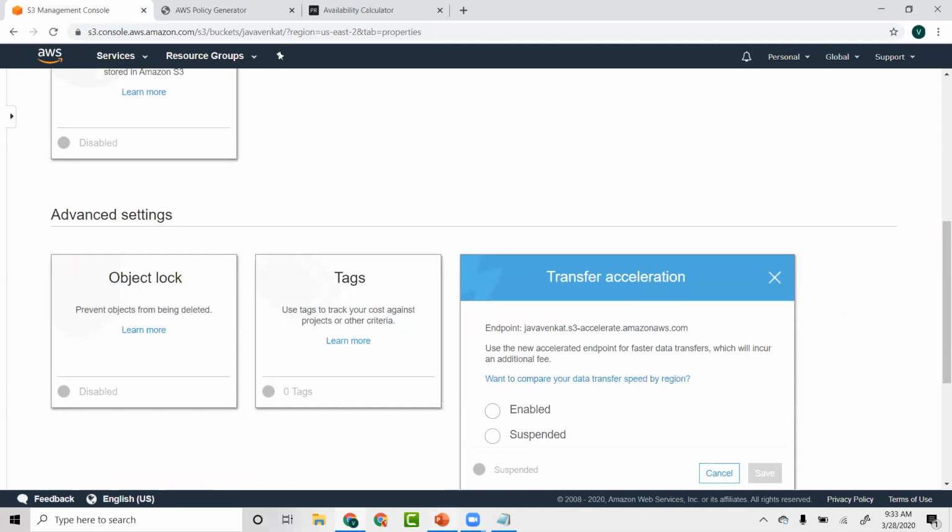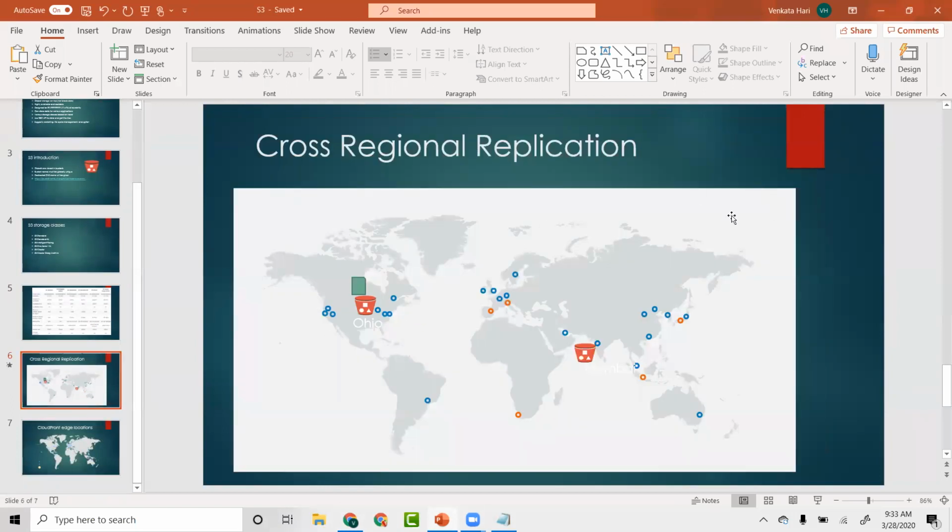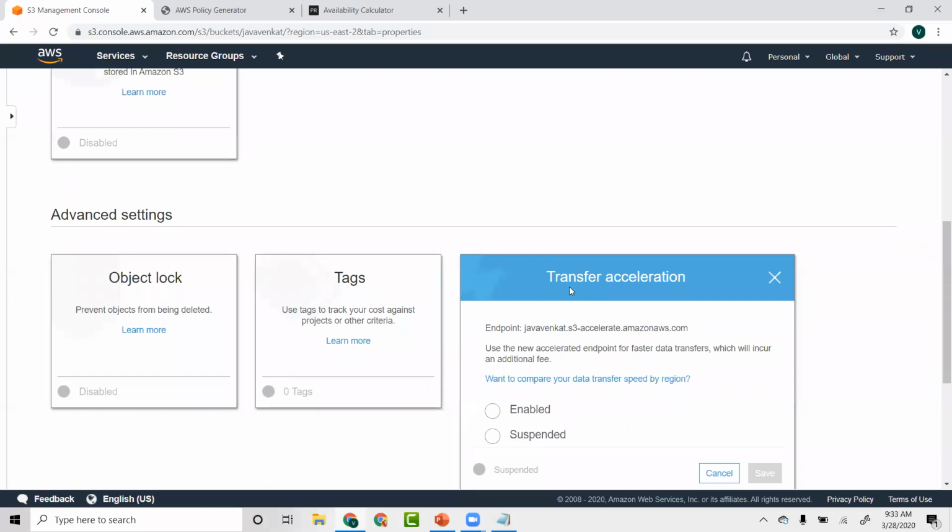So let me bring up these regions here. So this is across the globe. Amazon has these regions, right? These blue dots are regions, the red ones are upcoming ones. I brought up this example as cross-regional replication, but this is transfer acceleration. So transfer acceleration is, I live in Metro Detroit area. Okay, the nearest region for me is in Columbus, Ohio, let's say. Okay.